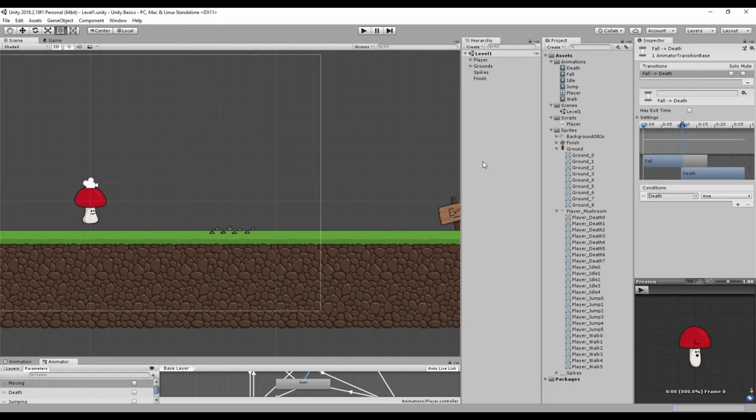Hi again and welcome back. In the previous episode, we added the jumping ability and finalized all the animations for the player. In this episode, we will set up the UI to display text when the player loses or wins.